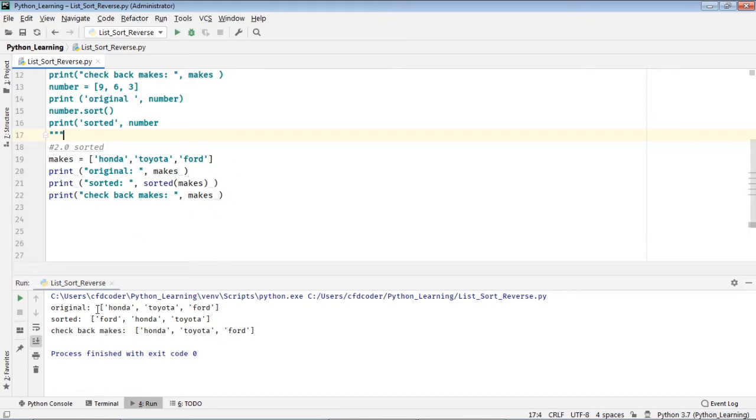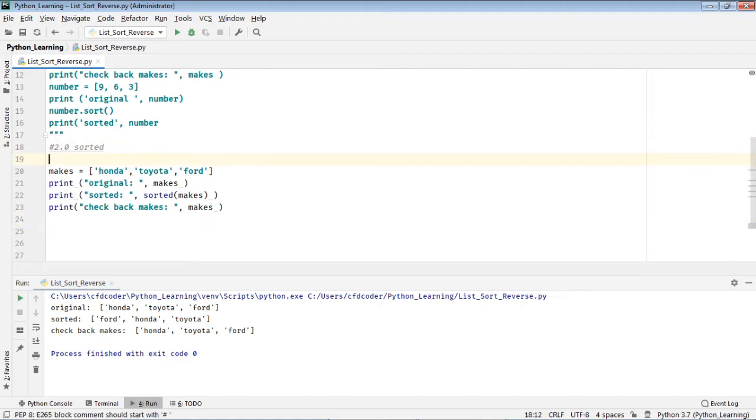Okay, here's my original list result. Here's my sorted. So when I check back my original list, as you can see, it still remains the same. That means my sorted function only temporarily sorts a list. So that's the function for sorted. So let me comment this chunk.